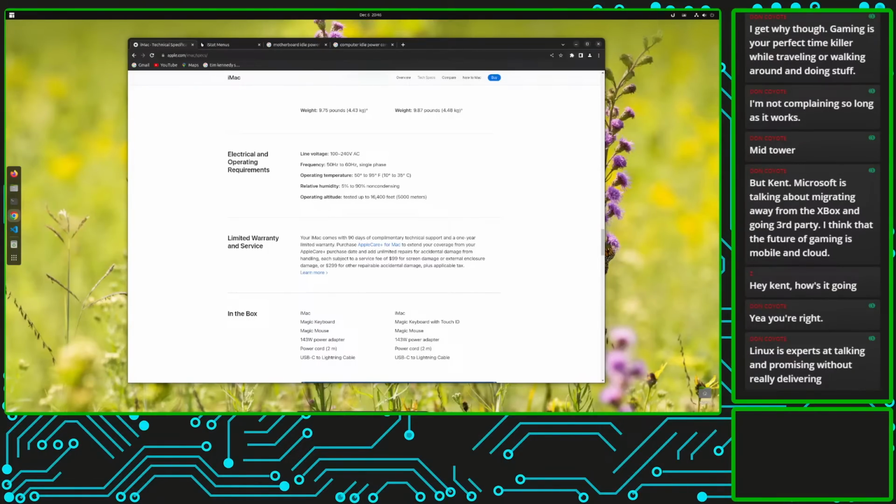You know, who the fuck tests a computer at 50 meters or 5,000 meters altitude? Who takes a computer up to the mountains to test it? Okay, it won't work under 10 degrees centigrade.